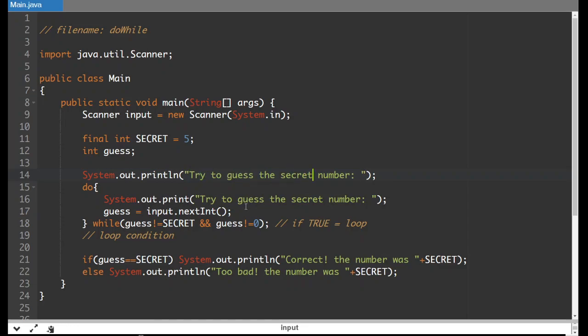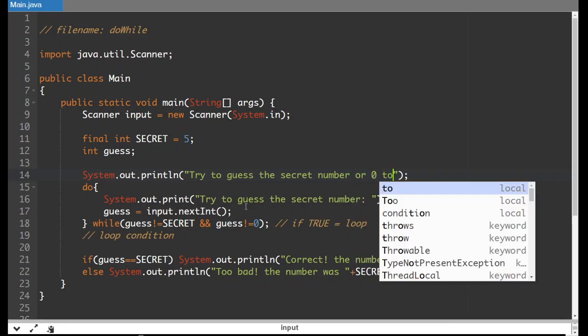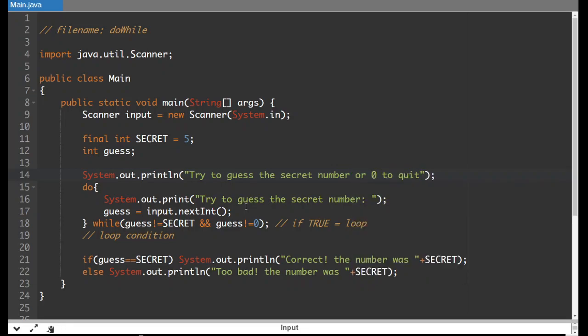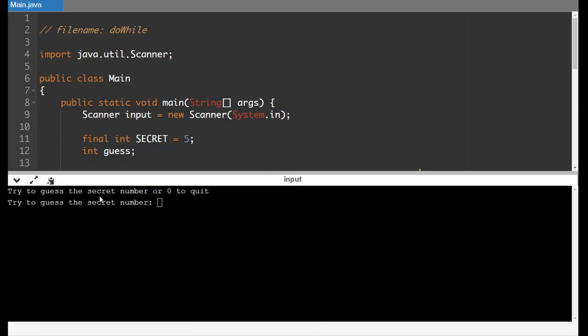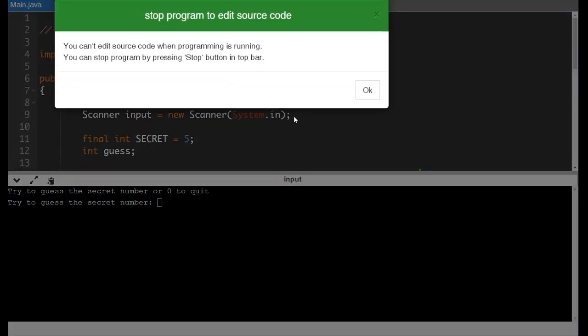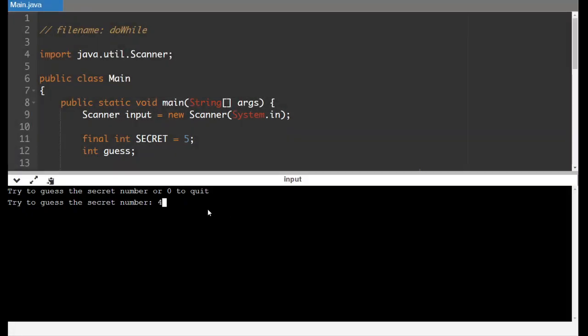Try to guess the secret number, or 0 to quit. Okay? Hopefully they'll notice that. So I'll run this again. We're going to get our instruction line at the top. Maybe I should have worded it differently so that it stands out, but that's fine. This is an example. So I'm going to enter a 4, a 10.